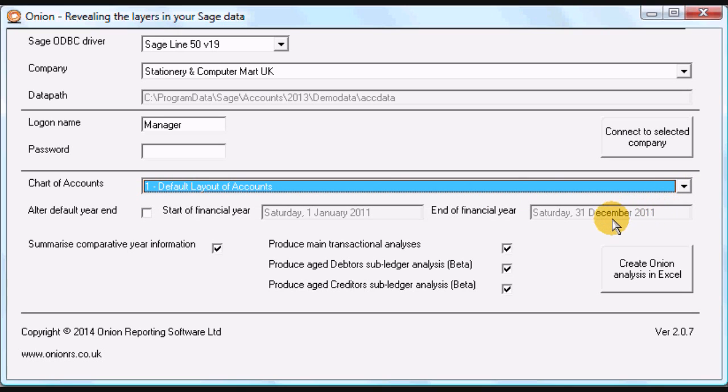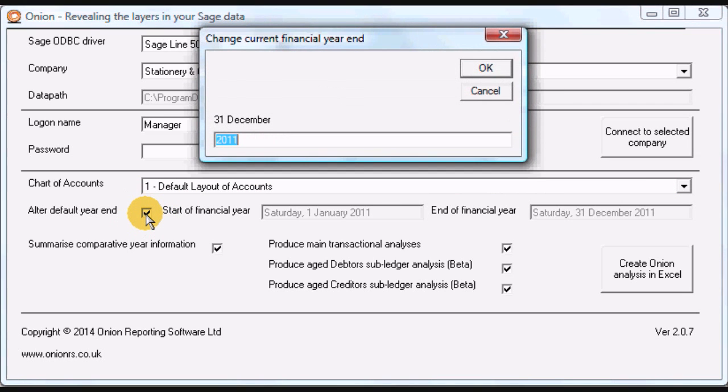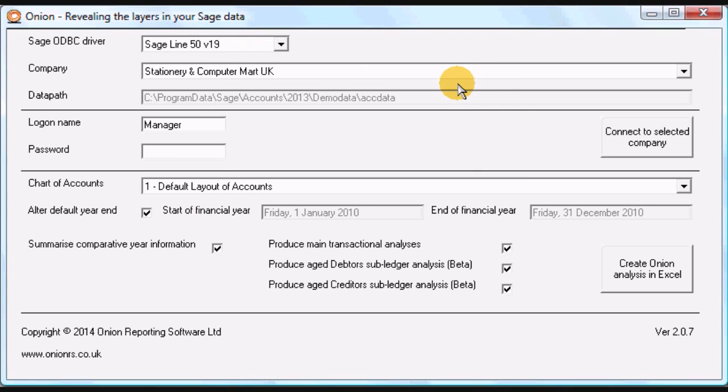As it happens, Sage have set the financial year for the demo company to 2011, but the last transaction posted is 2010, so I'm just going to alter the Onion default year end to 31st of December 2010 in order to achieve meaningful outputs. The next option allows you to summarize comparative year information rather than capture transaction level data for both years. The default setting is on.